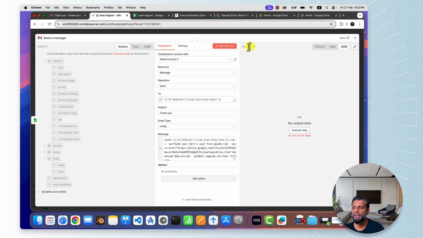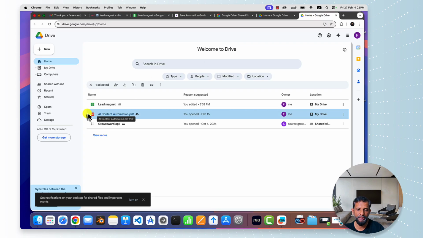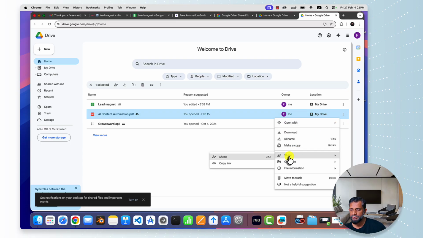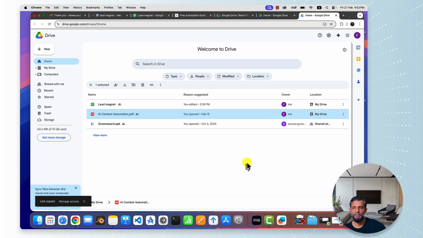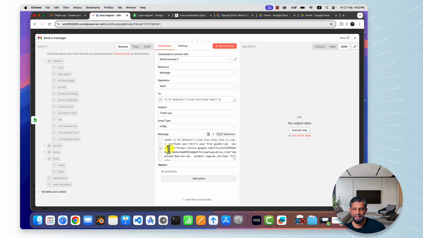So very important, let's say you have uploaded your document here. For instance, I'm just taking an example, AI content automation. It's a PDF. So you can just share this link, copy the link, and put it in here in this n8n workflow. It's the same link here.